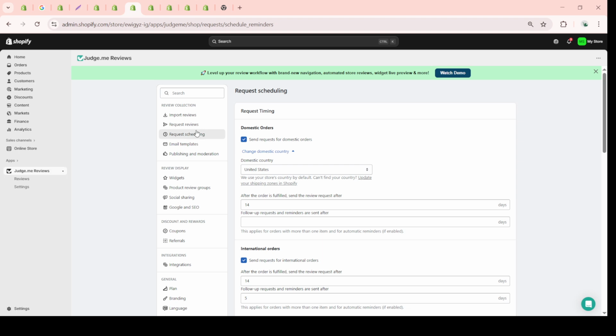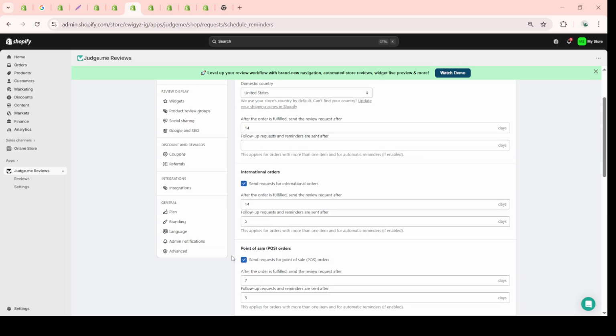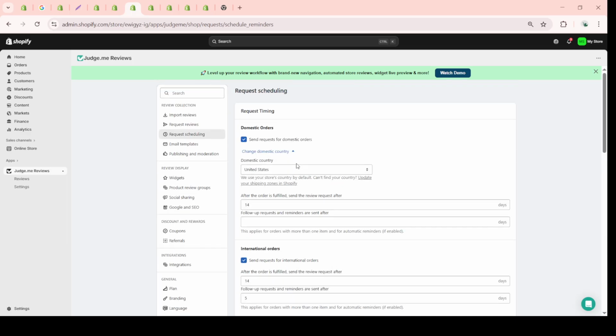Here, you can enable or disable requests for domestic, international, or point-of-sale orders. You can also adjust the timing by setting the number of days after fulfillment before the request is sent. This flexibility allows you to tailor the request timing to best suit your business needs.